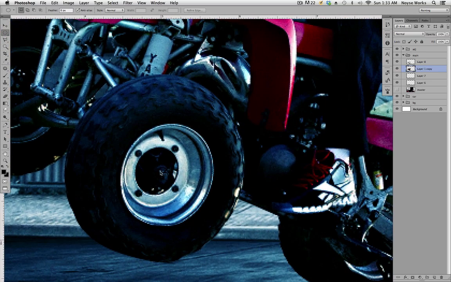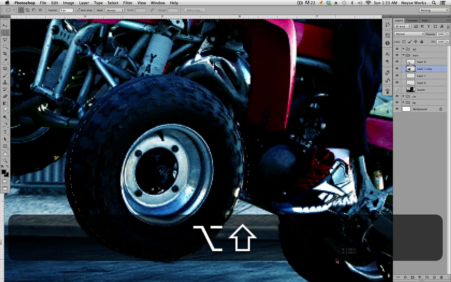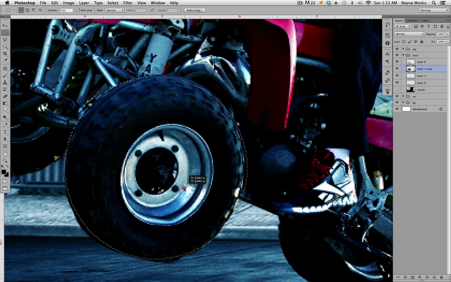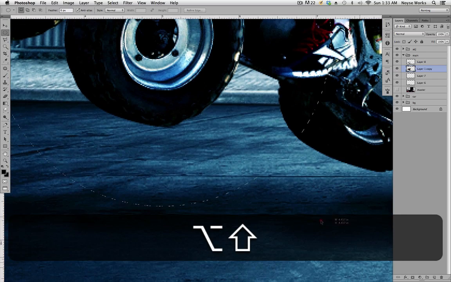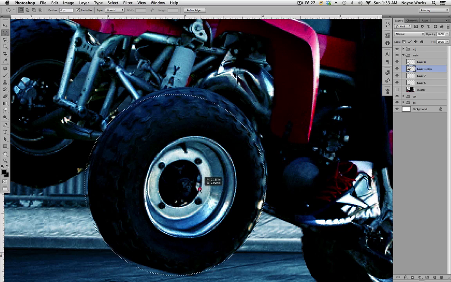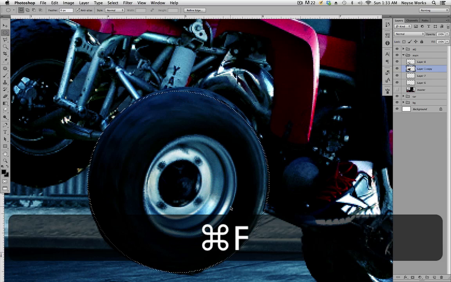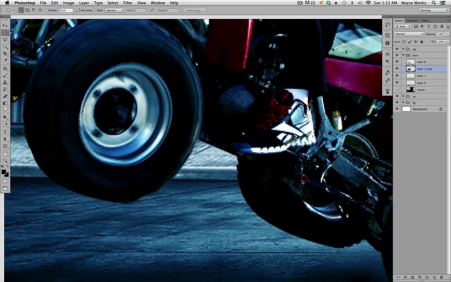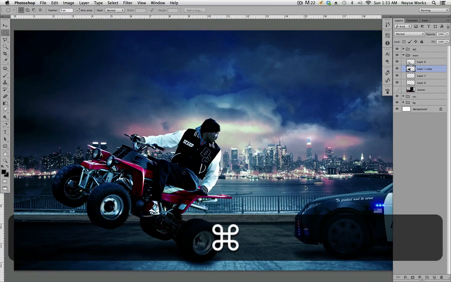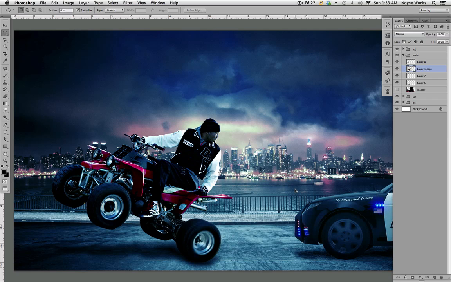Alright, let's try this tire. On the original one, I didn't do this tire, but let's see how it looks like. Oops. And then we should move it first. Hit Command F. Nope, looks good.